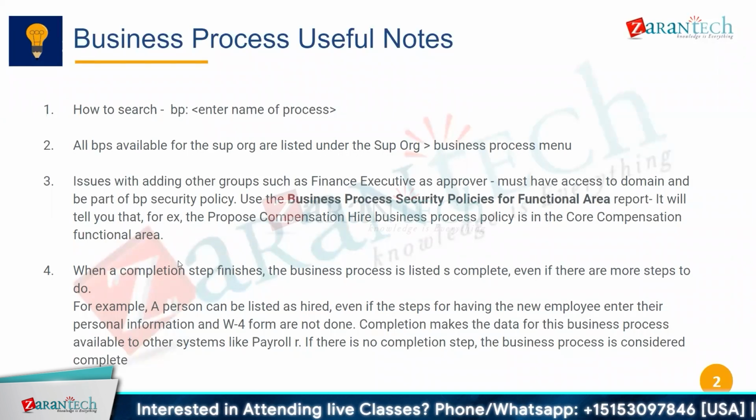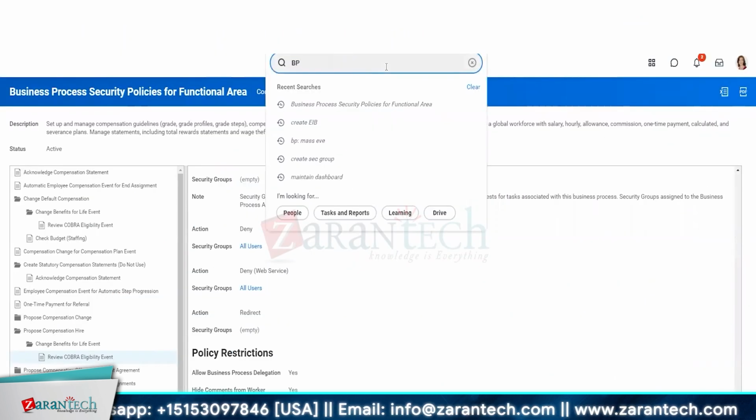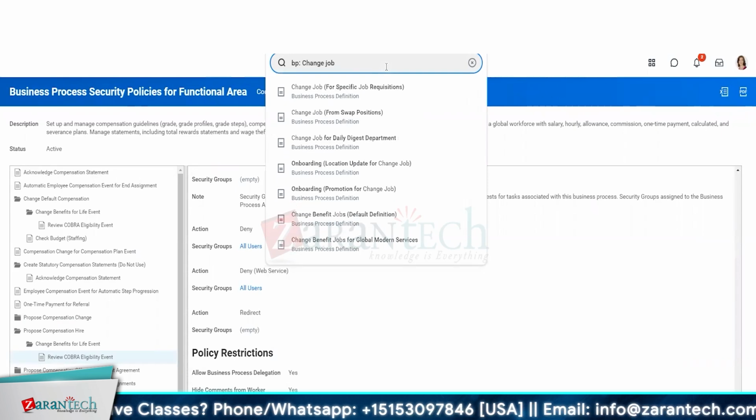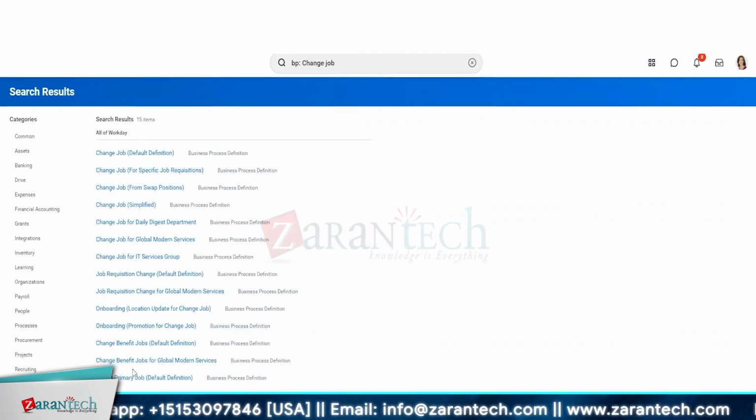So if we are trying to, like, point number one, BP, enter the name of the process. See, if I click on BP, say change job, I can see the list of all the BPs that match change job. And again, the default definition is going to be for the tenant-wide setup. And then the additional change job business processes are for specific supervisory organizations.